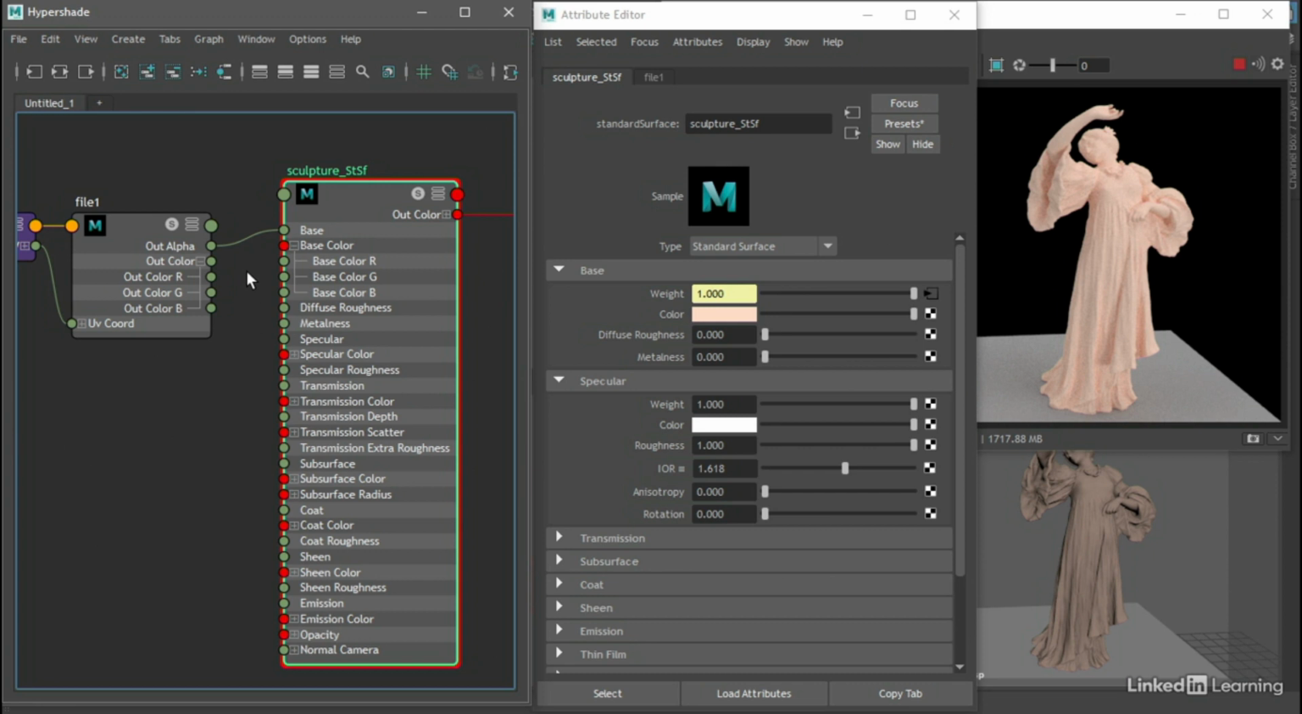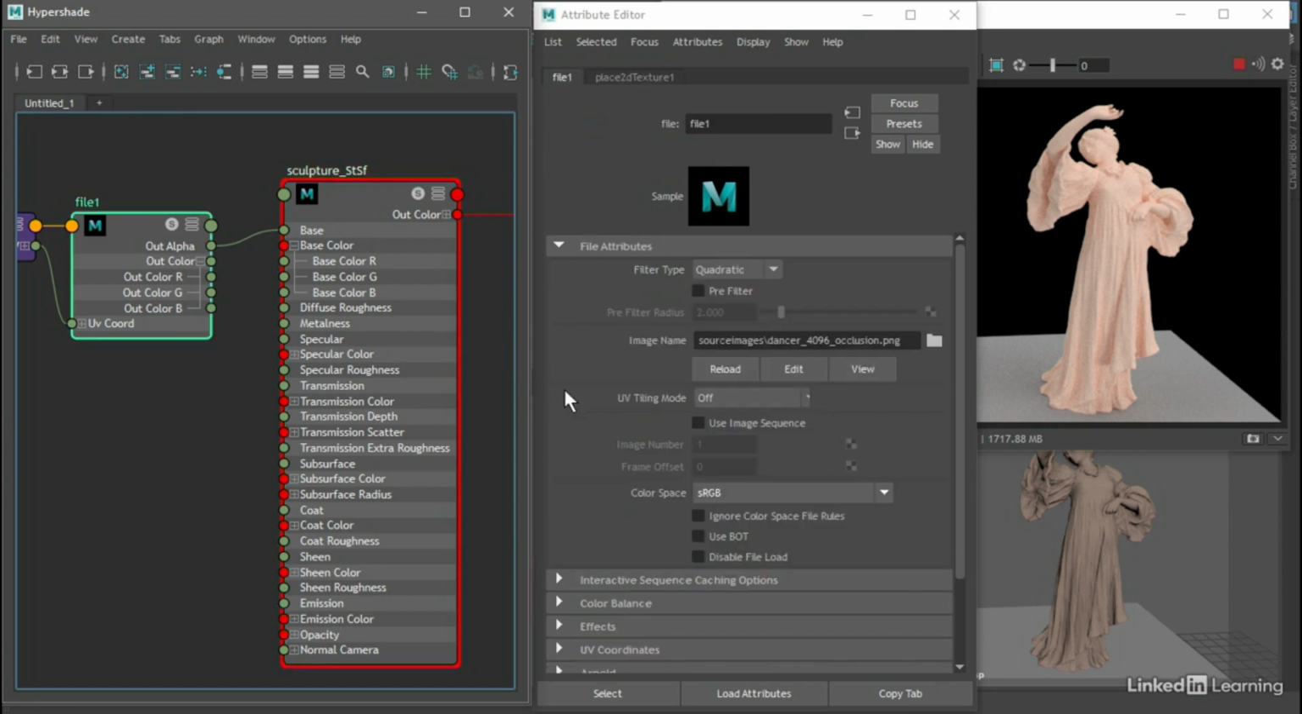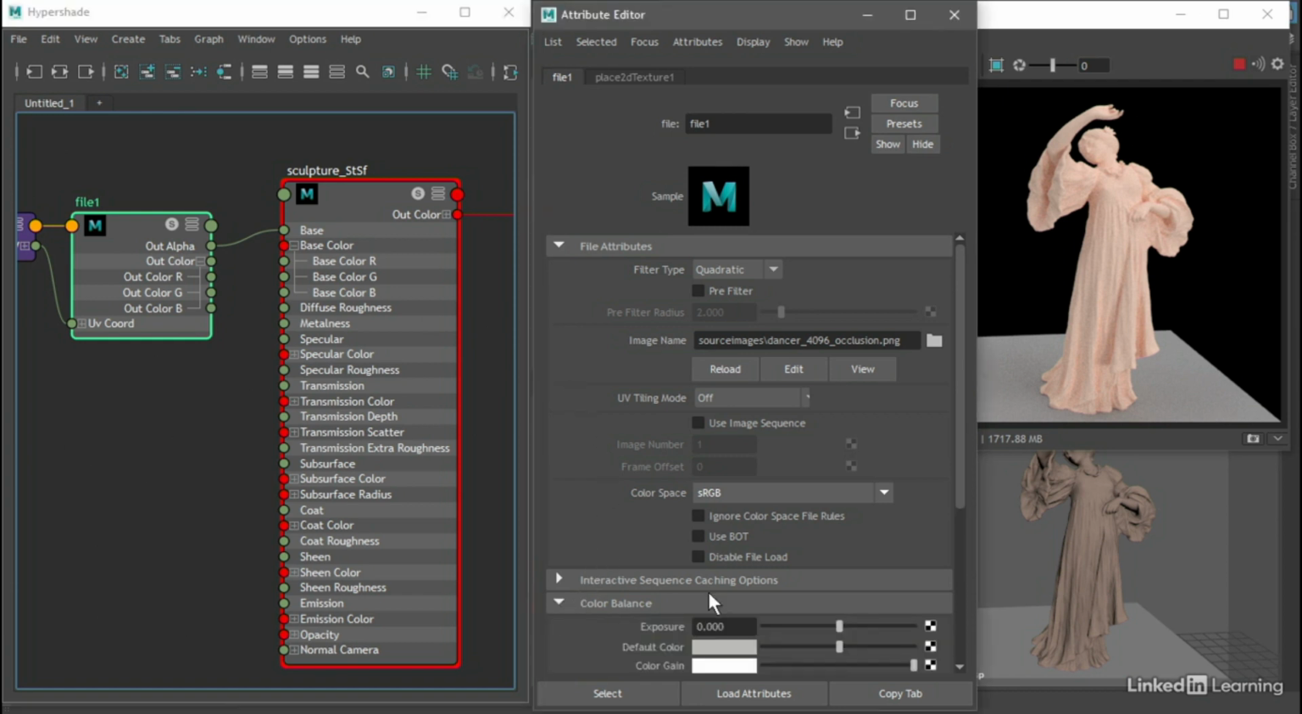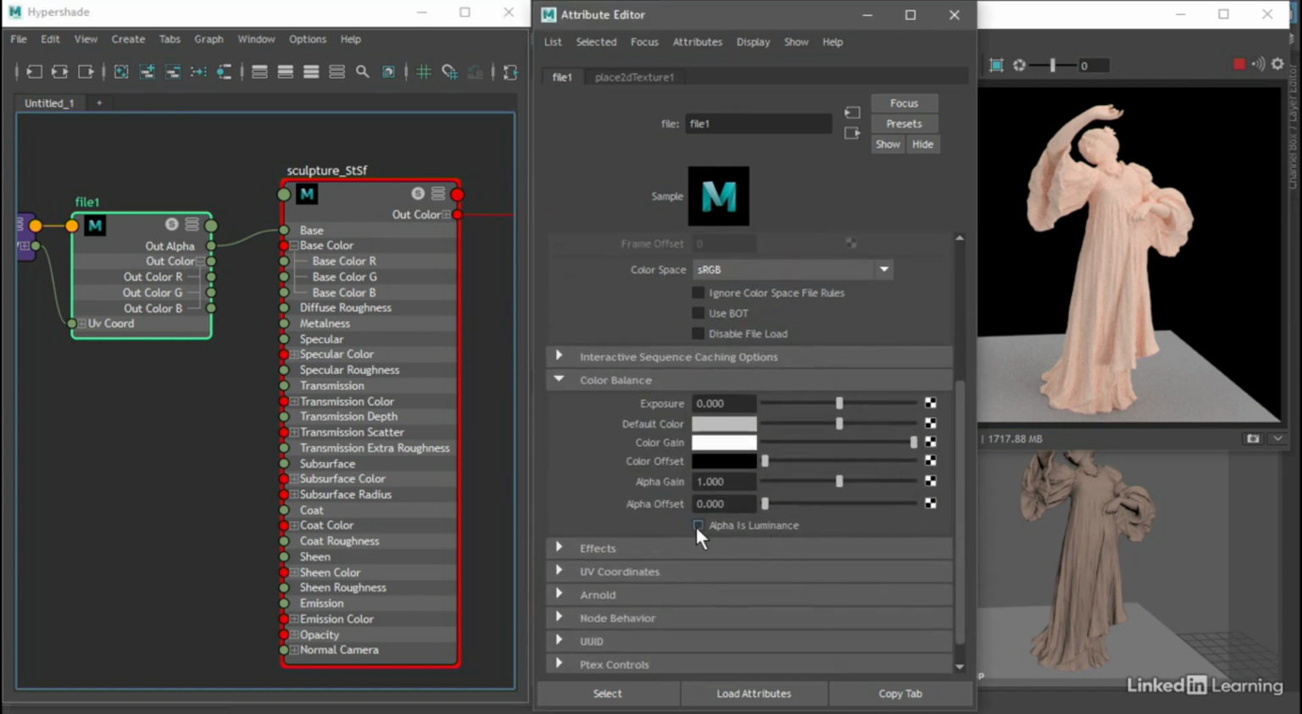But we can easily make that out alpha channel take the luminance, or the overall brightness. Just select that file node, and in its attribute editor, open up the color balance section, and tick the box labeled alpha is luminance. Just turn that on. And now what's coming out of this out alpha port is the combined brightness of the RGB channels. And now I'm able to further adjust this by playing around with some of these color balance controls, such as exposure or the alpha gain and alpha offset.